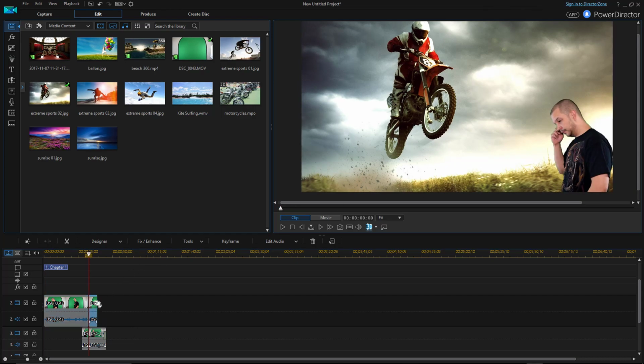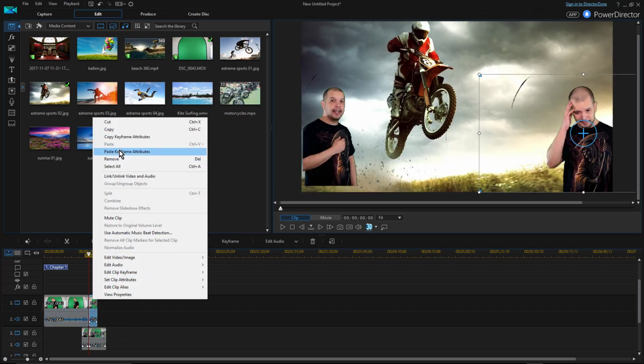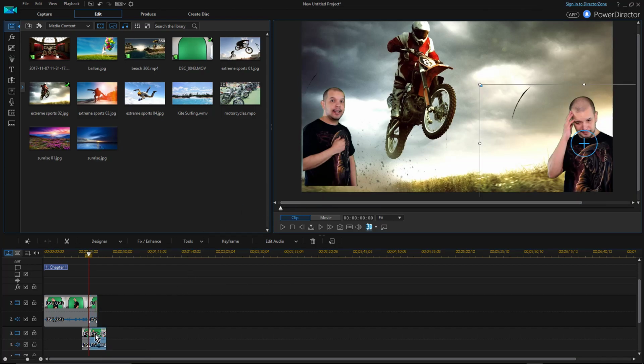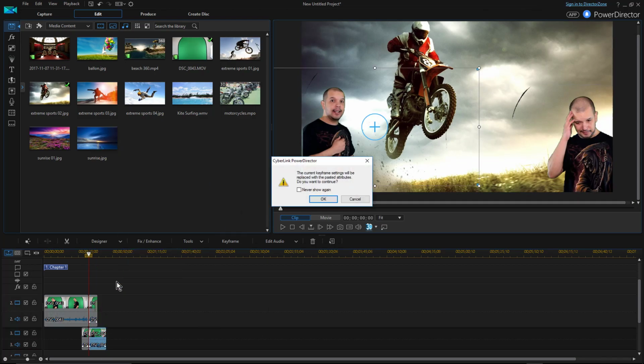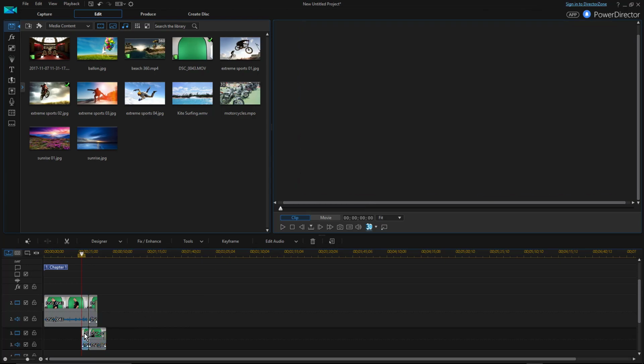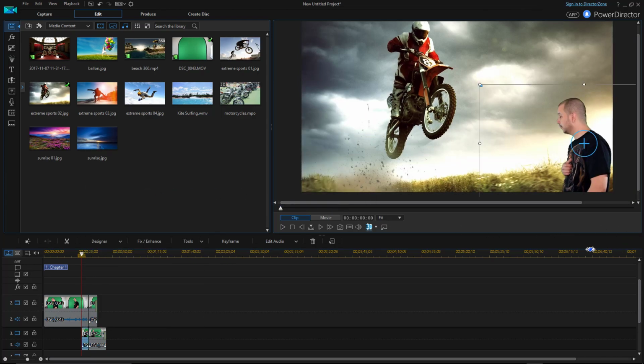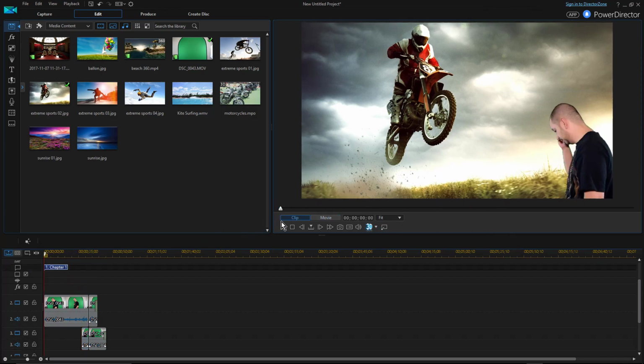See? So let's do that again. Copy keyframe attributes. Paste it. Paste keyframe attributes again. I don't know how to do it for all the clips, but let's just review the footage one more time.